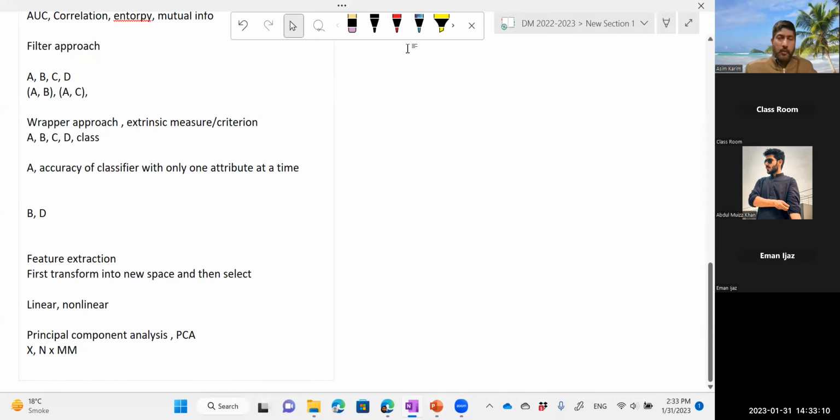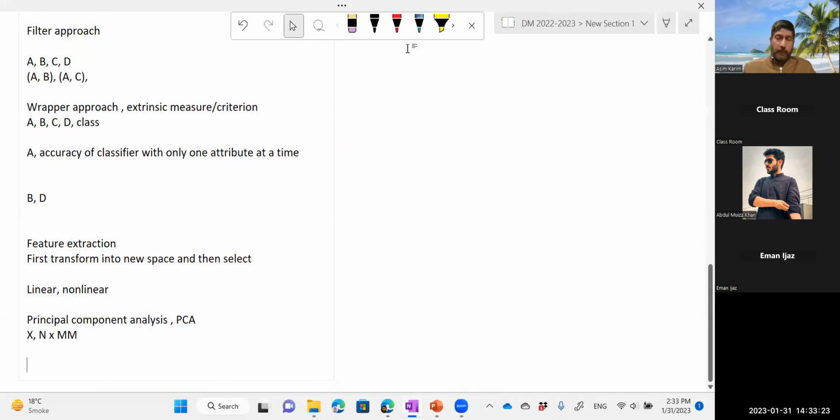One thing that you can see right away is PCA applies only to numeric data. So if your attributes are categorical, then you cannot apply PCA. It works on numbers, variance only works on numbers.